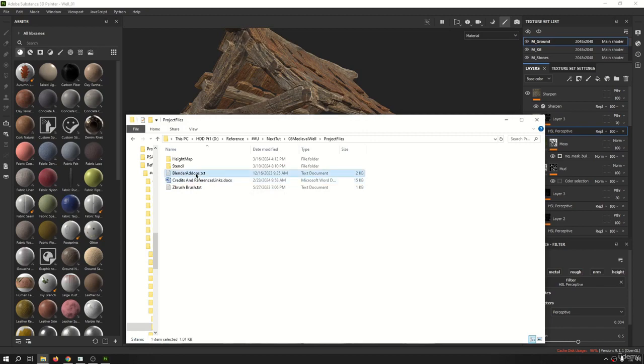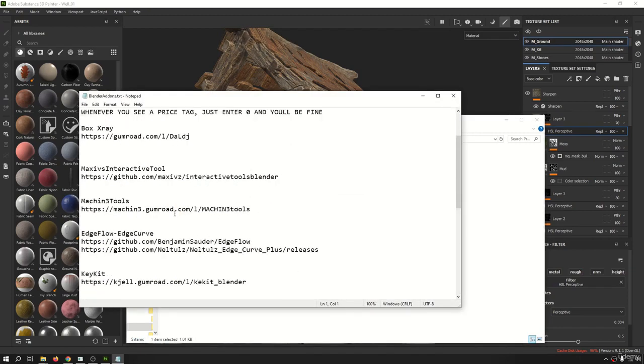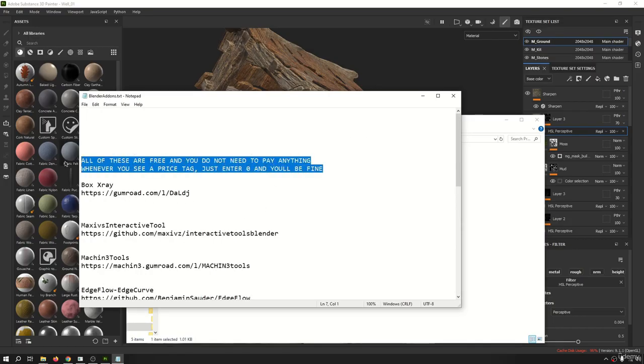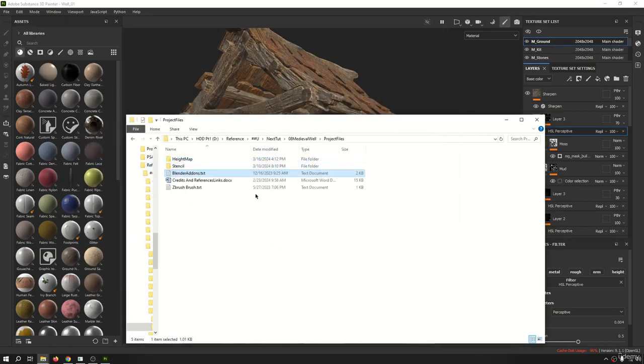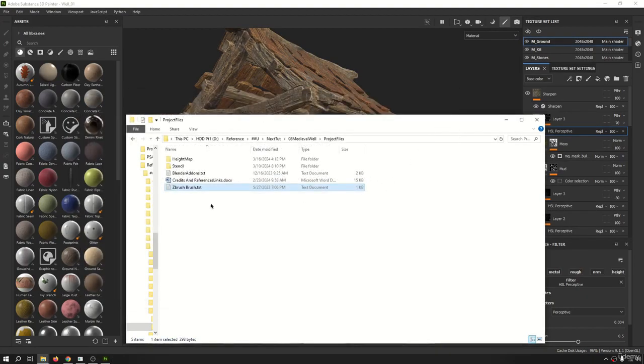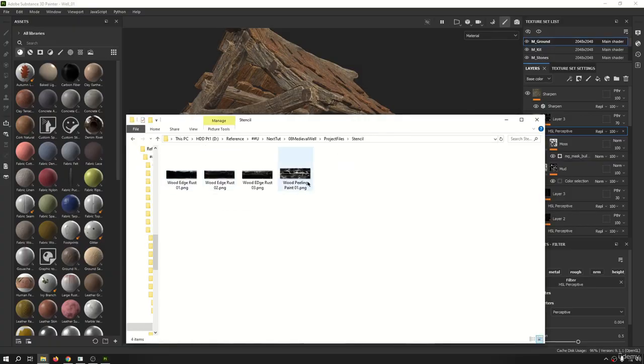The first one is some of the Blender add-ons that I use, and for getting them, they're free and you do not need to pay anything. Wherever you see a price tag or something, just enter 0 and you should be fine downloading them. This is credit to some of the reference images that I used, and this is the ZBrush files. You can download them again for free, some of the ZBrush brushes that we use, and then some stencils that we do not use a lot in this course, but you can use them just in the texturing phase.